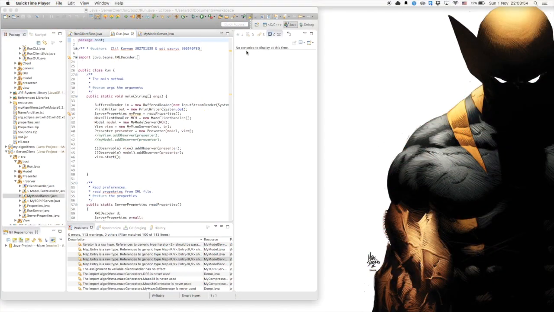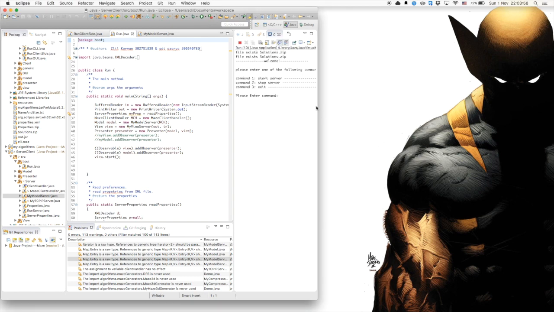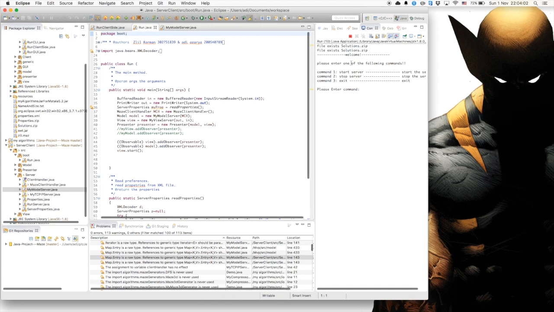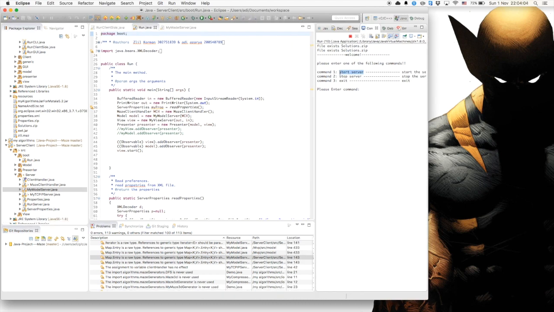Okay, now we will see an example of our project. First we will start the server over here. We can see a CLI menu that just opened. We will start the server. We can see that the server is on and listening on port 7070 over here.